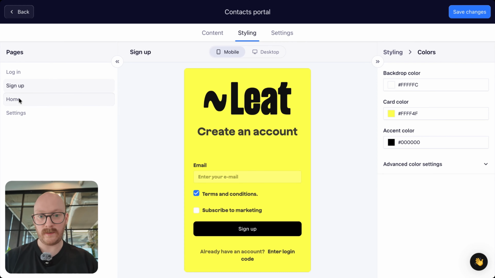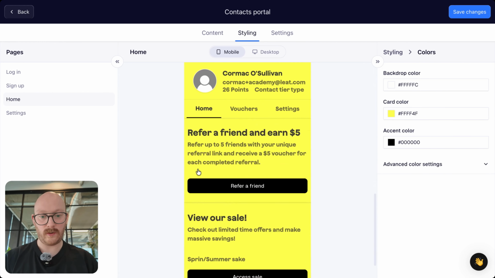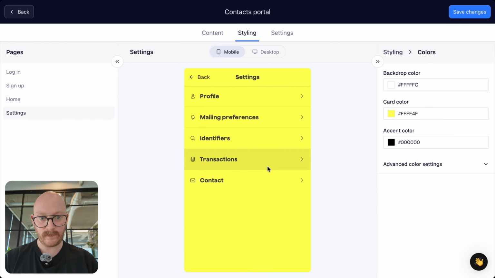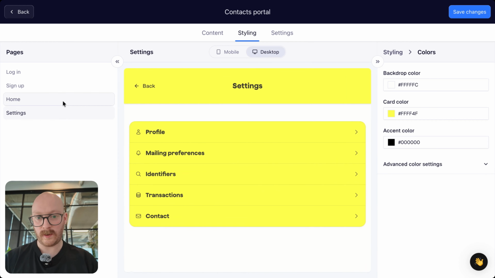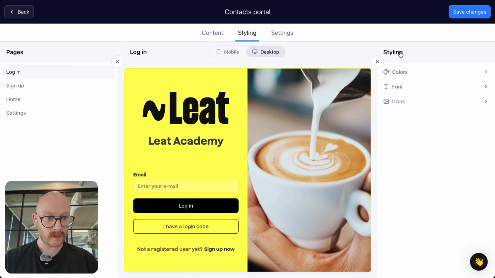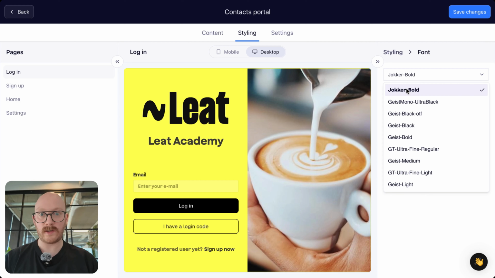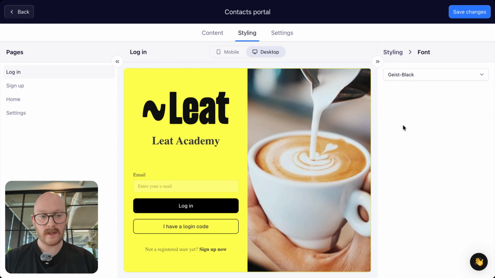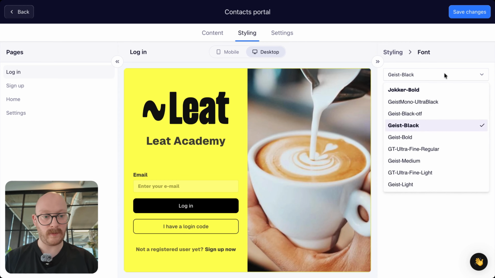I'm just going to check on the different pages to make sure that they all work well and everything is legible, which it is. As well for desktop, everything seems to be working smoothly. So I'm going to navigate back. I'm going to go to font. Now you can see I've chosen one of the custom fonts that I uploaded while we were doing the settings course, which is my Jocker bold font. I can also change that to another one of my custom fonts, like the Geist black font, for example, or I can select any other fonts that I've uploaded myself here.